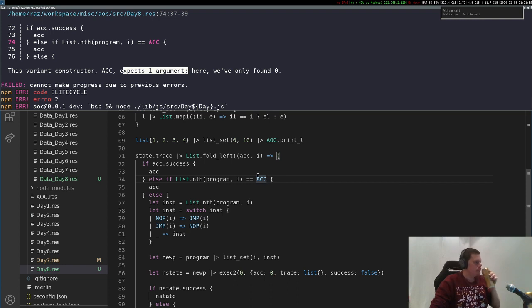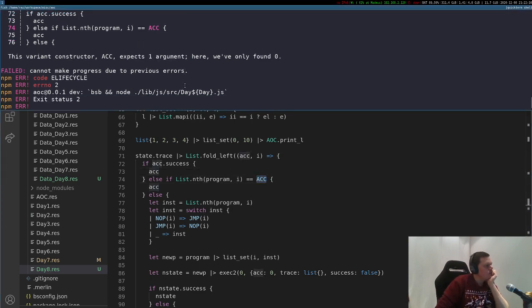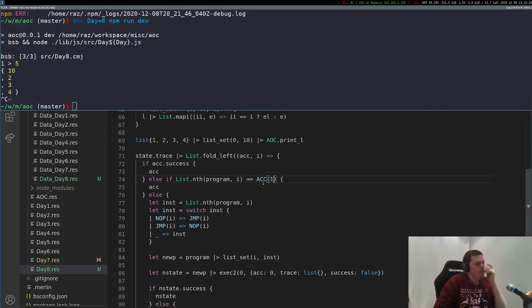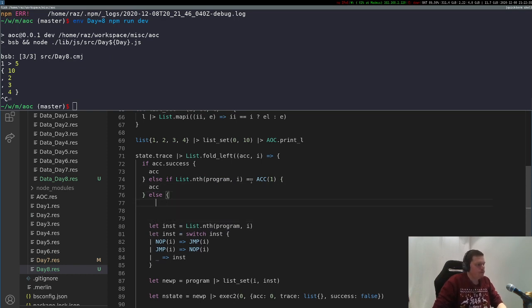Can I do comparison? Why is this a thing? Do I have to do like equals 1? So it's happy about that, but it still doesn't really make any sense. Okay, I'm not sure how to solve this, but let's do it down here instead, I guess.